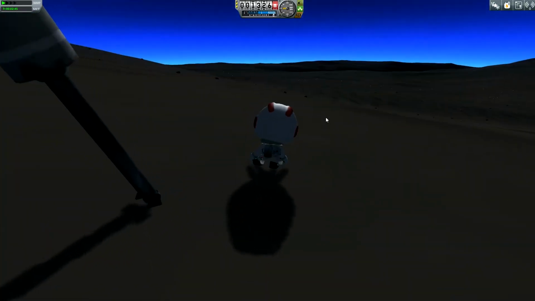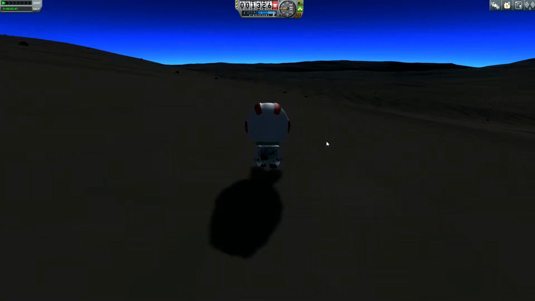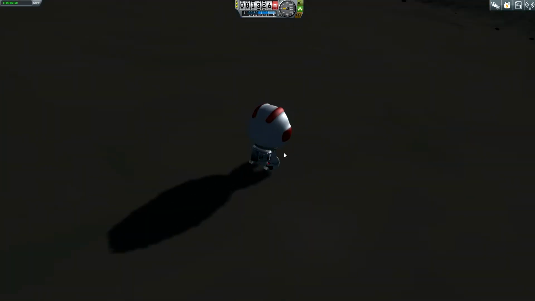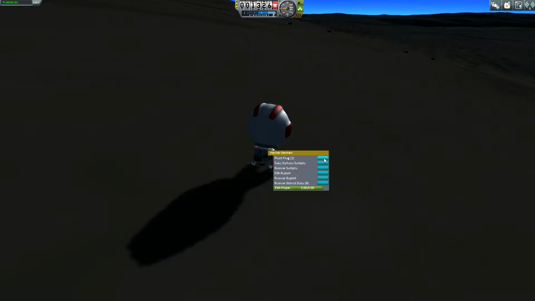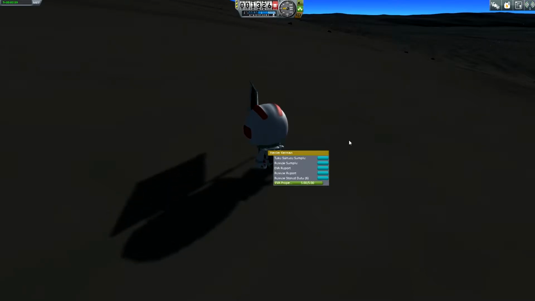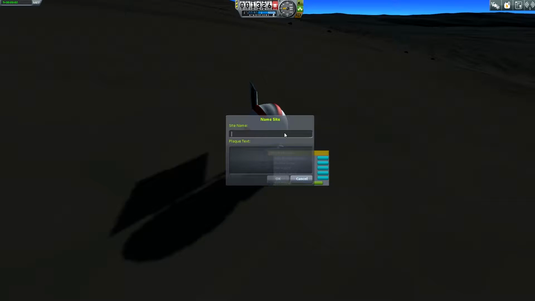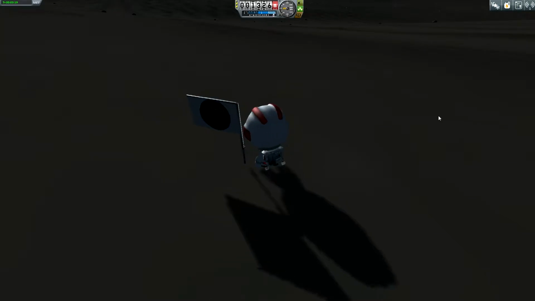This is really successful. Okay, now let me move a little bit to the side. Yes, I think we are far enough away from our lander that we can plant our flag. Site name: First landing on Laythe, performed by Henler Kerman. Yes, that's correct. Okay, very good.